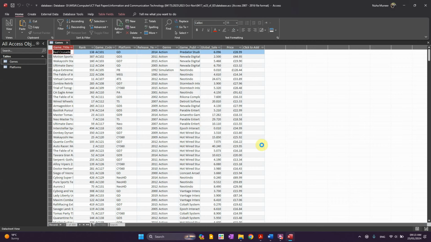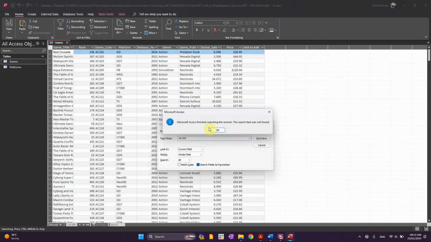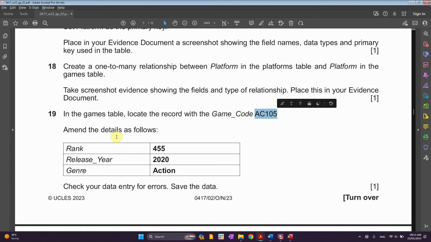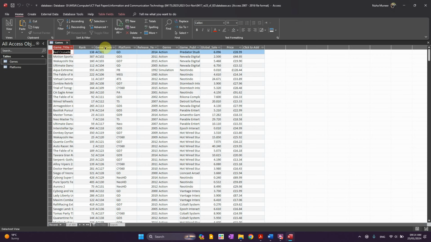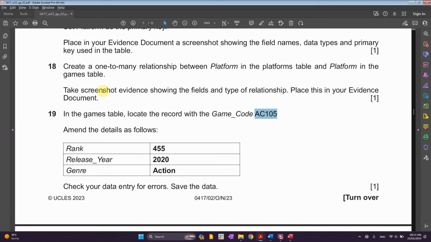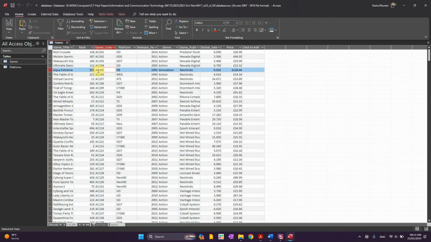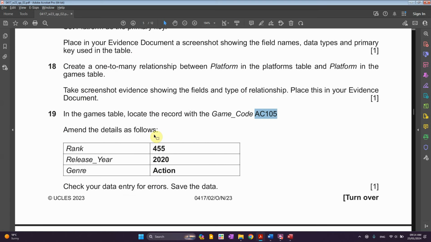So Control F. The searcher is not found. So let me see. We can do like that. Or I think it's sorted just in the correct order, so I just can drag it over here. It's here. So I need to correct the following points.